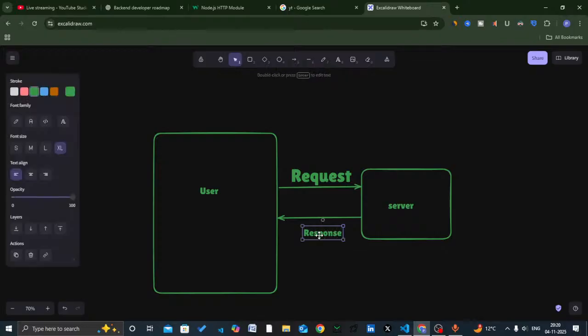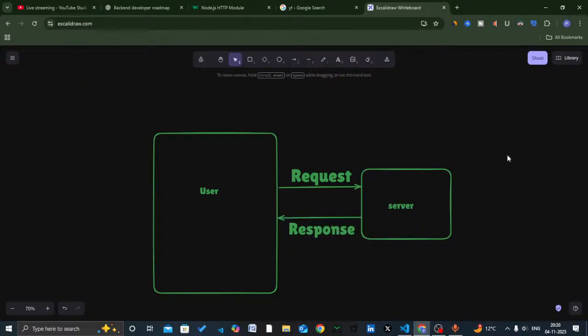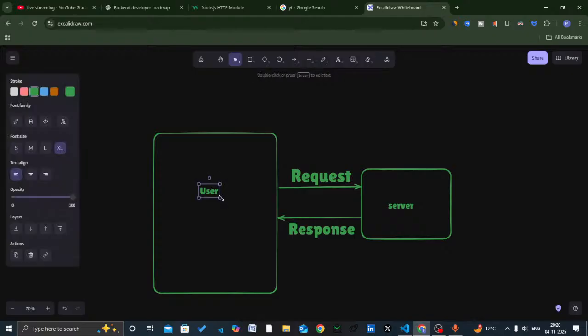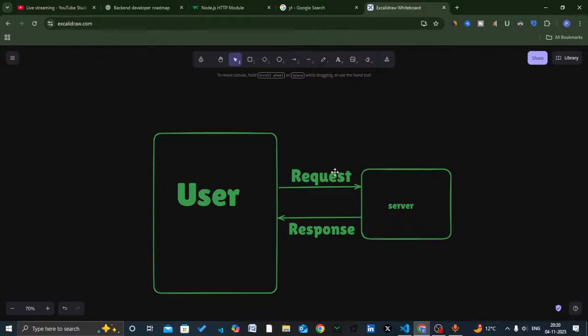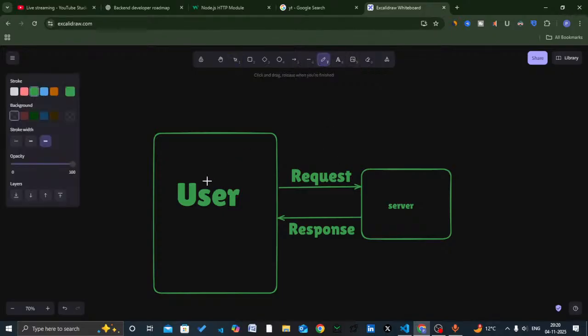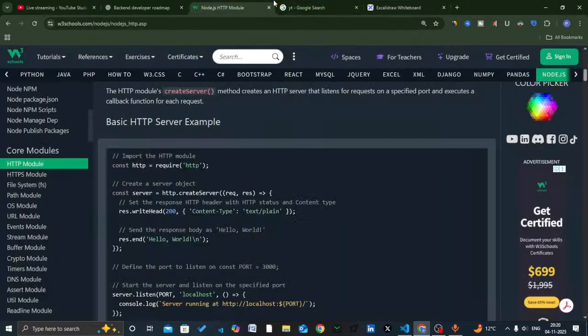The user requests something, and then the server gives a response to the user. That's it, nothing else. This is an easy drawing, so I'm not going to draw any more.